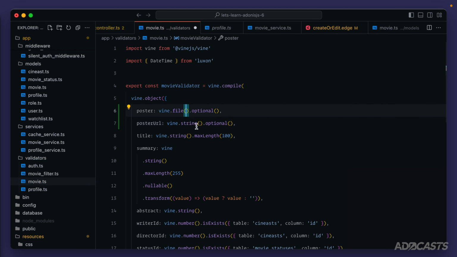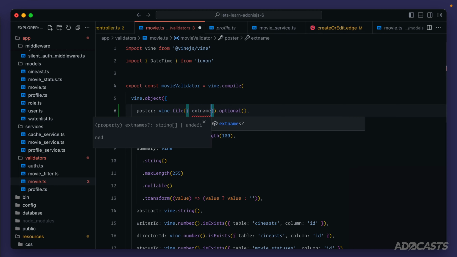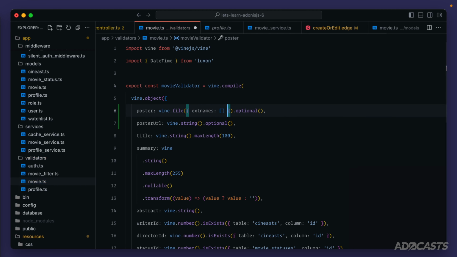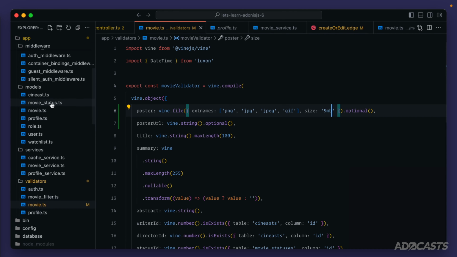For the file, we're going to want to add some extension name restrictions. Remember, these are the file extensions that we want to allow the user to be able to upload. We do PNG, JPG, JPEG, and I have a GIF image. I don't have many images on my machine, so I'm going to allow GIFs here as well. And then we can also specify a file size limitation of, say, 5 megabytes. Cool. So that should be our validator taken care of.